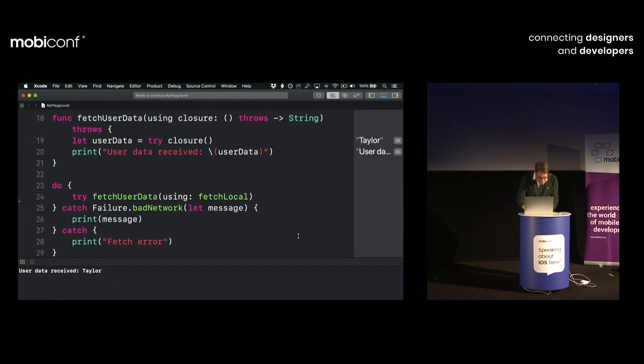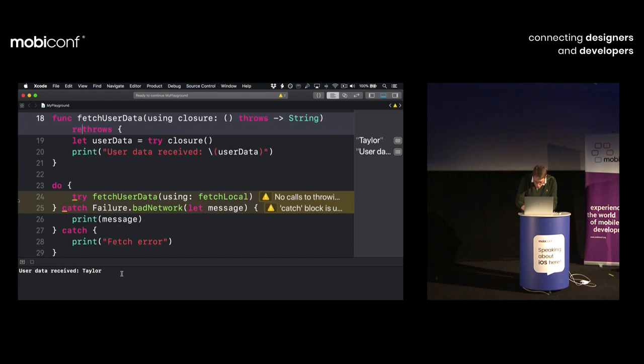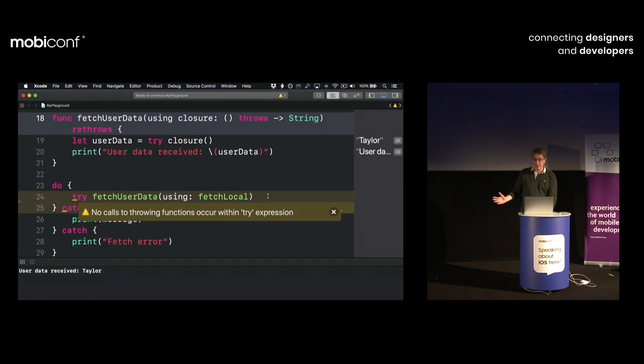If I go up to this throws keyword and change it to be rethrows, I'm now telling Swift this only throws if the closure it's passed throws. So on the code, Xcode should say, come on Xcode, boom. No calls to throwing functions occur within try expression. It can now look at the code more clearly and see fetchLocal doesn't throw, therefore fetchUserData never throws. It's able to understand more about our code.